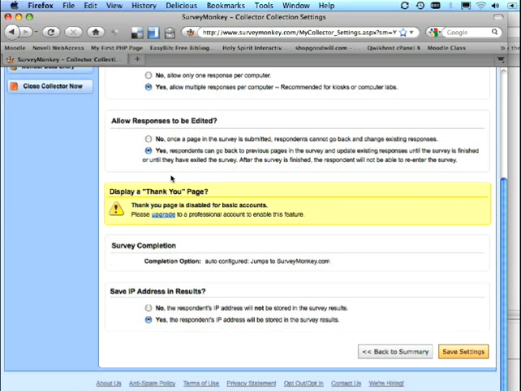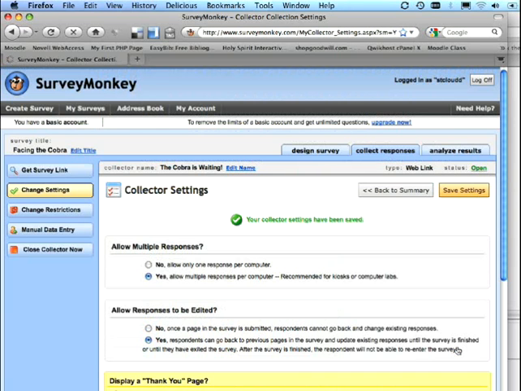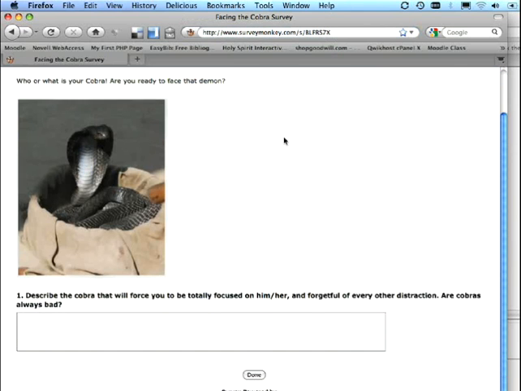And then display a thank you page. It says thank you page is disabled for basic accounts. This is for free, so we're basically done. We'll click on Save Settings. And now, if someone were to paste in that URL, that will then take them right to the survey.